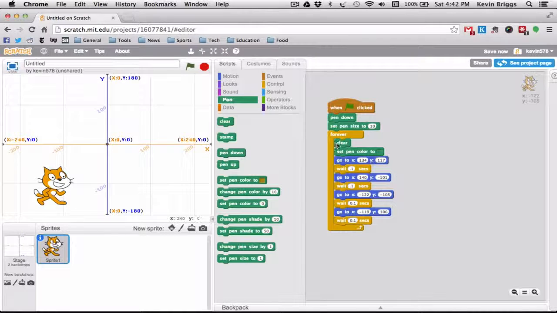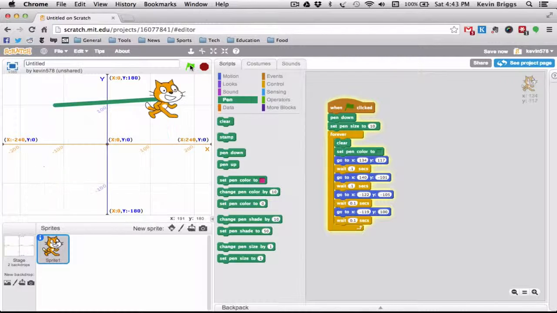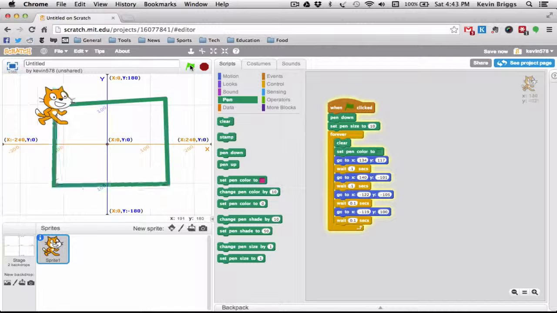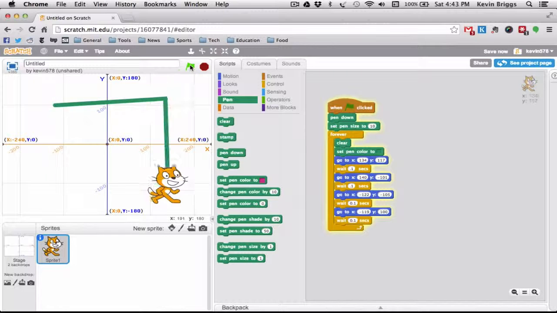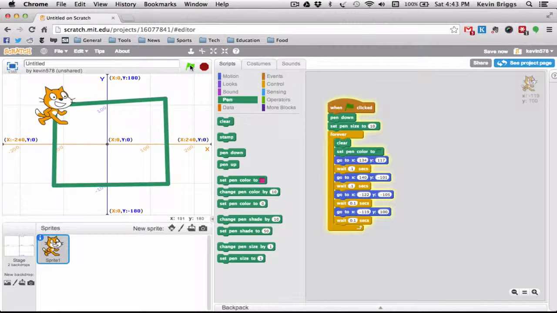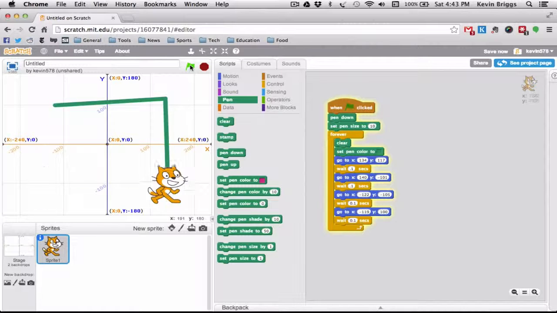Then forever, each time we'll do this, it will clear. It will set the pen color to green, and we'll go to all the spots while waiting in between. Let's see if this works. There we go. It is a slightly off kilter square. So now that I see that it's a little off kilter, I can reassess what I want to do.